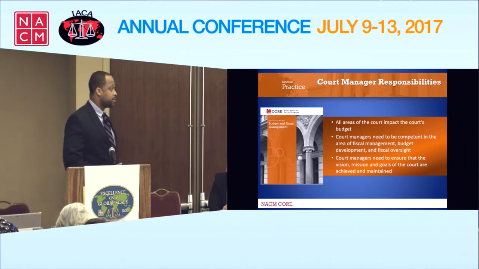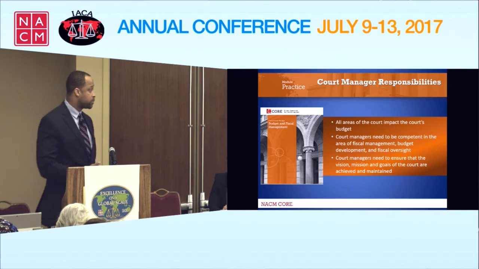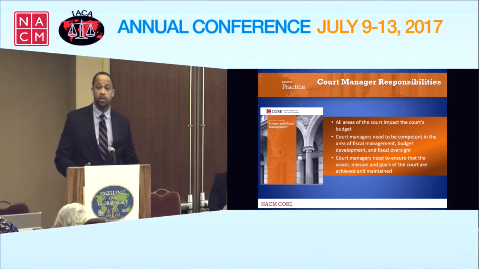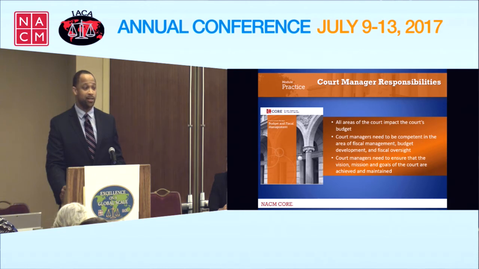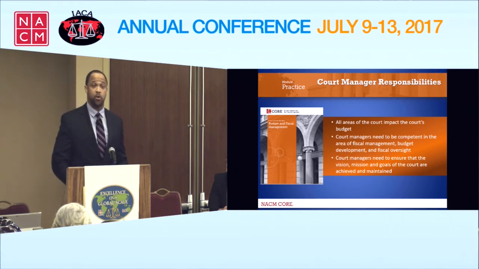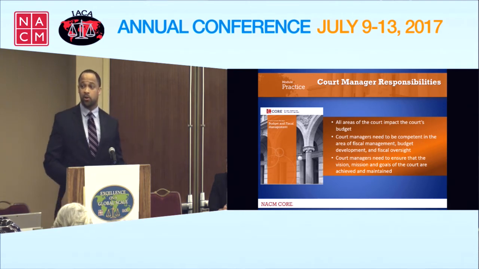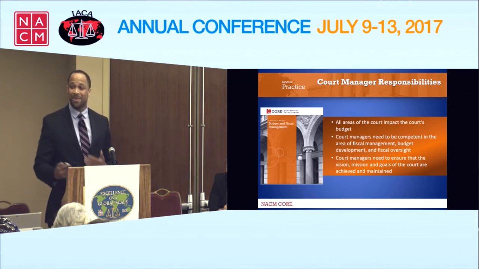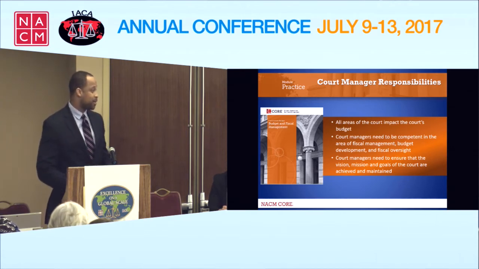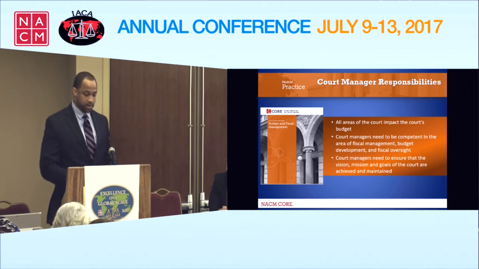Now, the court managers need to be competent, of course, in fiscal management and fiscal oversight, because the worst thing you can do is go over your budget and have to request a supplemental budget. And those things are never fun. We hadn't had to do anything like that. And typically in our jurisdiction, no one really has to do it unless something drastic happens. But I definitely like my job, and I don't want to make my boss look bad, who's the elected clerk. So I make sure that I'm like a hawk with our budget.